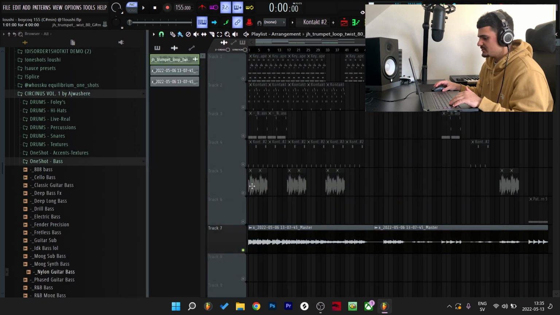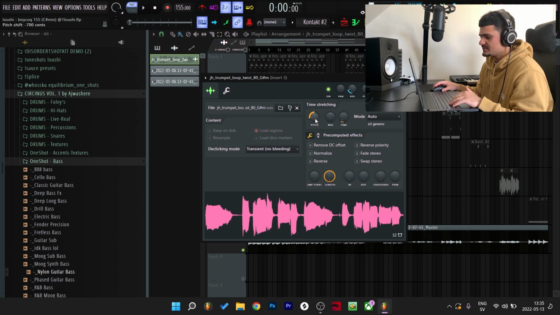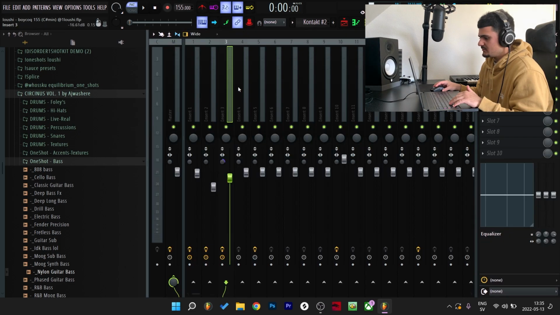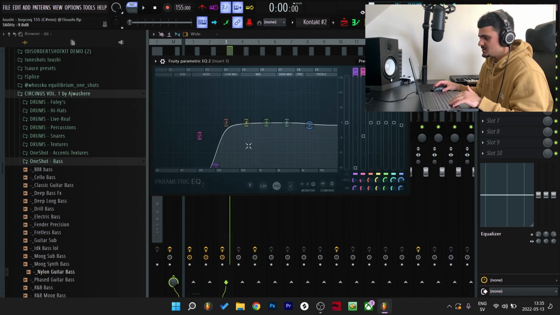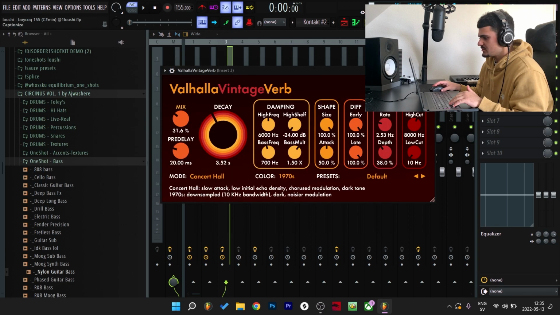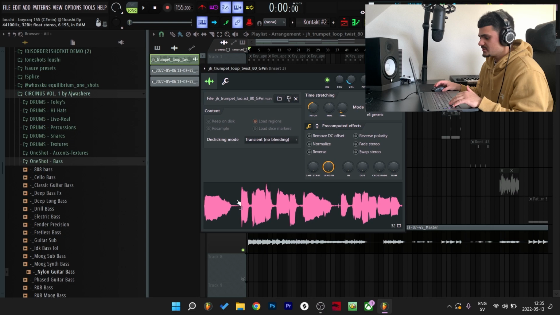And after importing it to FL, I pitched it down 700 cents, and time stretched it to fit the BPM of the FLP. And for the mixing, I added an EQ and some reverb. So here's what the trumpet sounds like with the processing and everything, all the changes on.